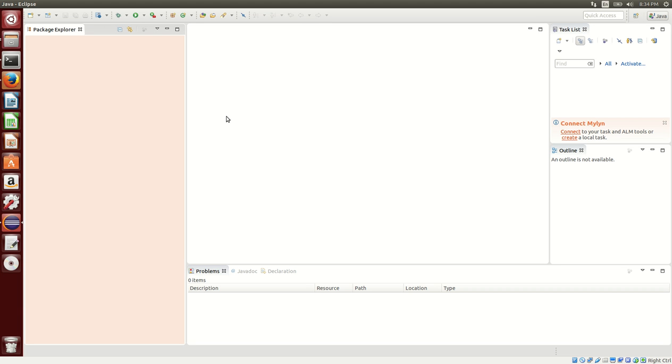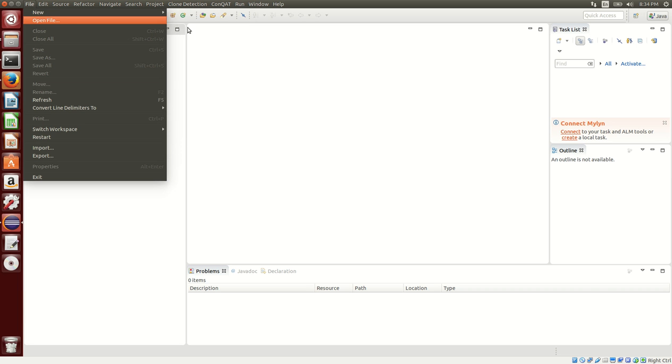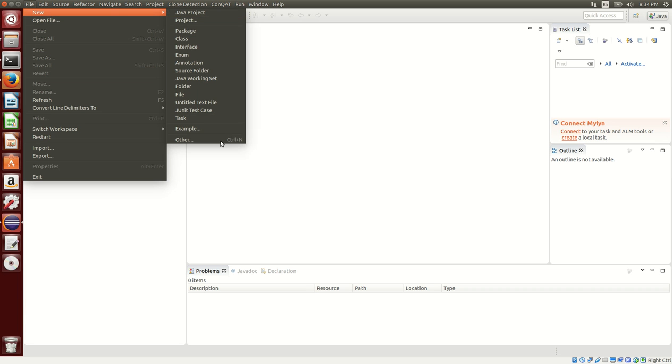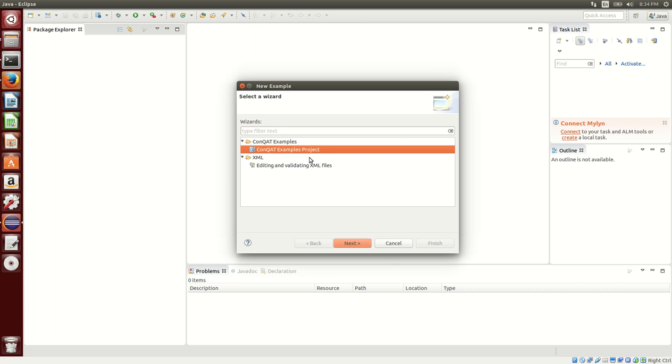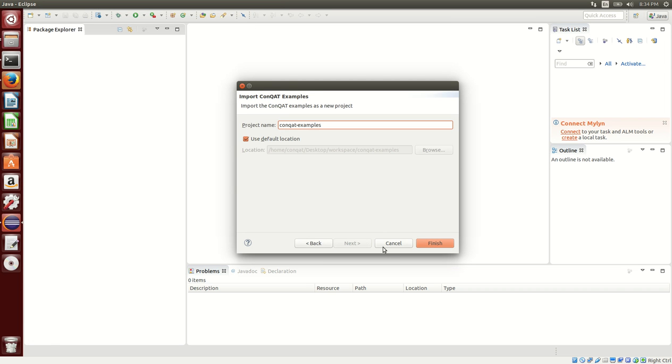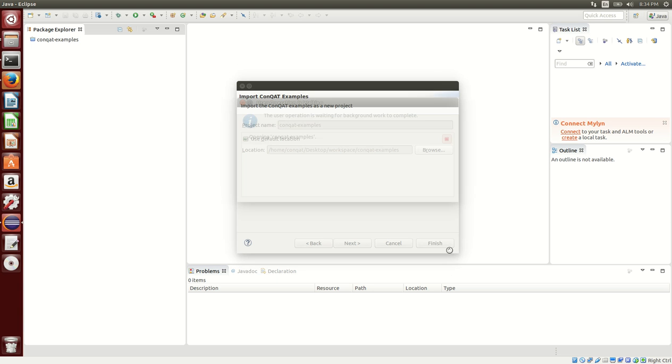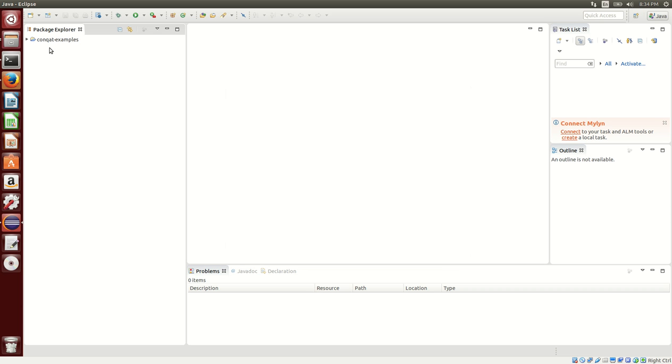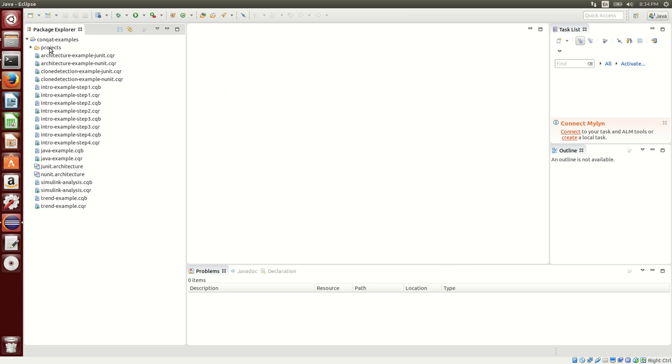Now in order to look at an example of architecture conformance, let us go ahead and import some of the examples which are already given with Concat. We can do this by selecting file, new, example, and we can select the Concat examples project, and you can use this name or change the name of this project. So this project is now imported into our workspace. There are quite a number of examples and configurations given here. The one we're interested in right now is architecture conformance.